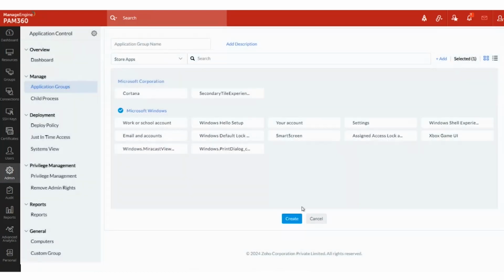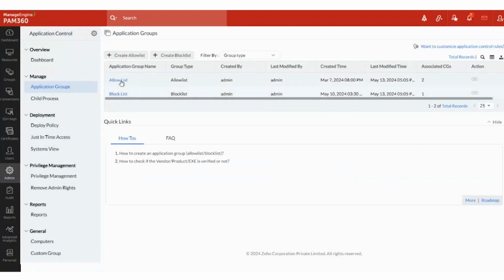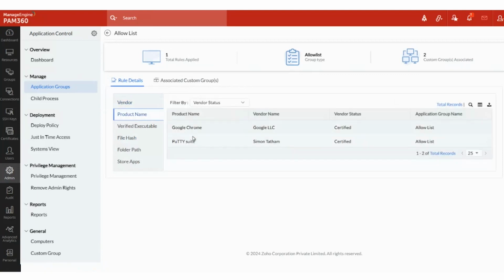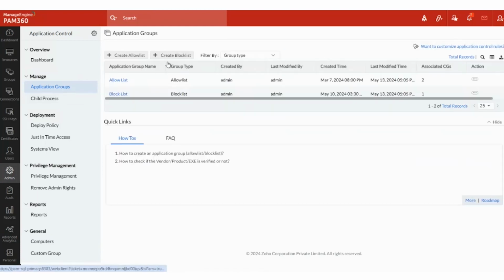So this is all about application allow listing. I have already created an allow list, and I have chosen 2 applications, Google Chrome and Putty, to be allow listed on the particular server. And the next is a blocked list.